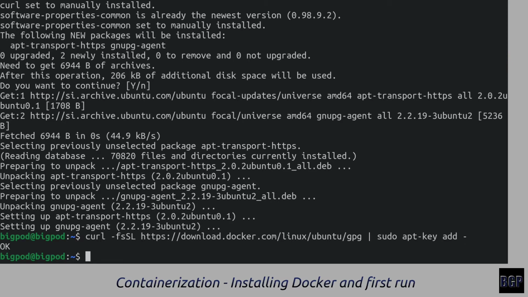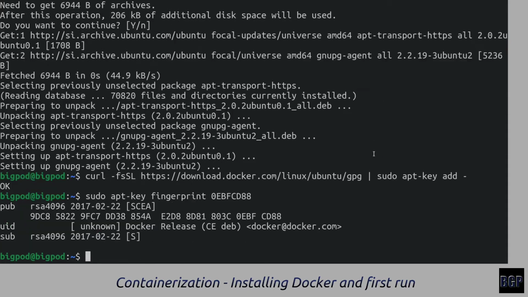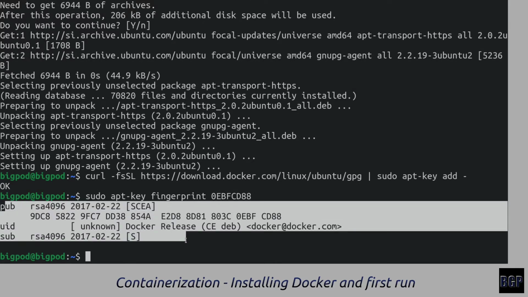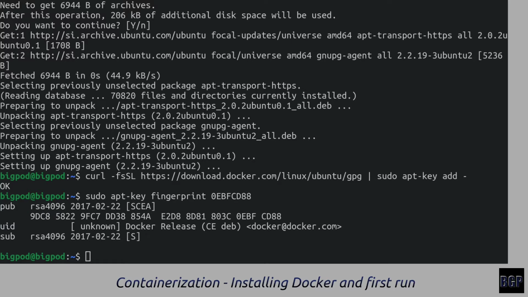The next one is checking out the fingerprint itself. This is it. It's Docker's official fingerprint, which should be the same as the one on their website. And it appears it is.